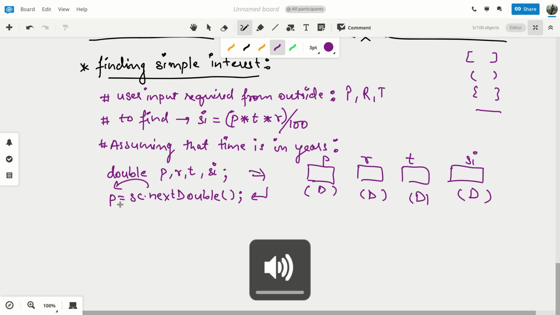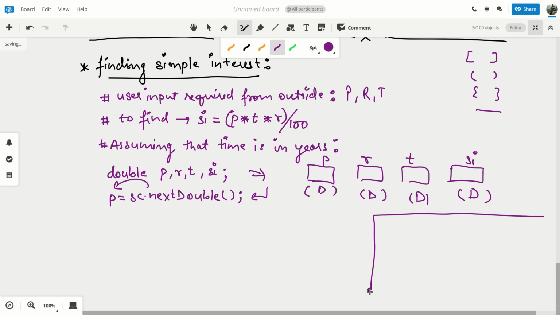In the previous step, double P, R, T and SI, it shouldn't be like double P, double R, double P. Okay, what you are saying is, just a minute. I got your point. You are correct. That way is also possible. So what she is saying is, instead of writing here double P, R, T, SI, whether this is correct?